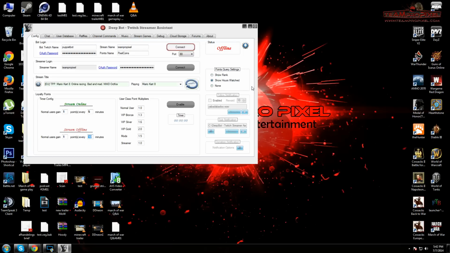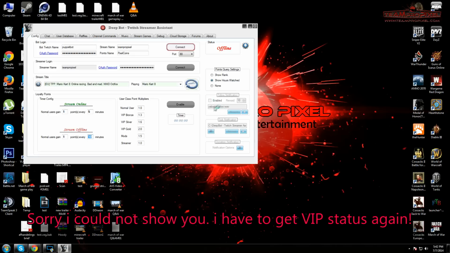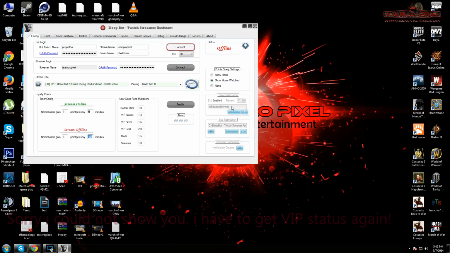The other side of it is the points query system. It shows hours watched. There's a command for it in Deepbot actually, and I will show you in a moment how. There's a follower notification. If the follower presses a button and you want to show it to the viewers, I think this is a VIP option. You can enable that. It will display a WAV, or any audio file, which basically screams the moment that you get a follower. The other ones are the subscriber notification and the donation notification.